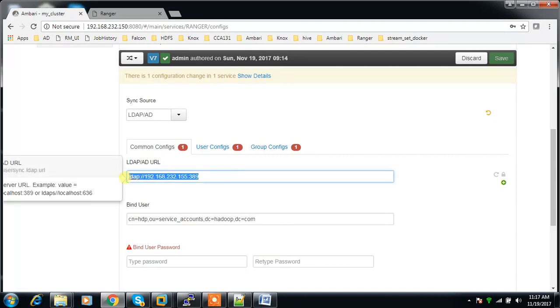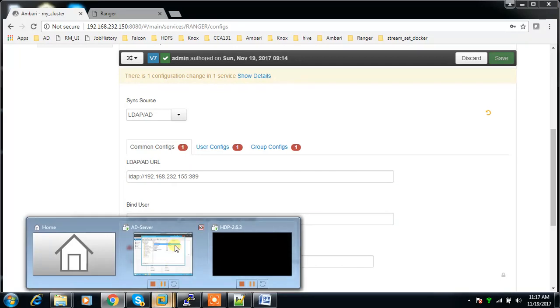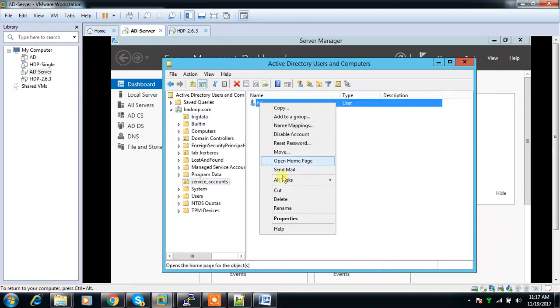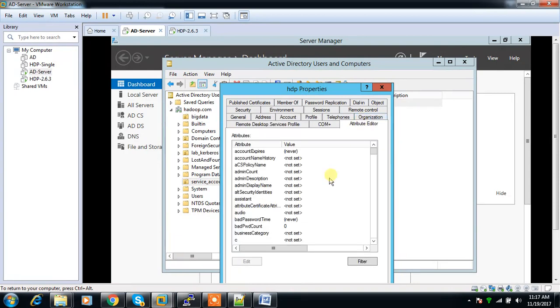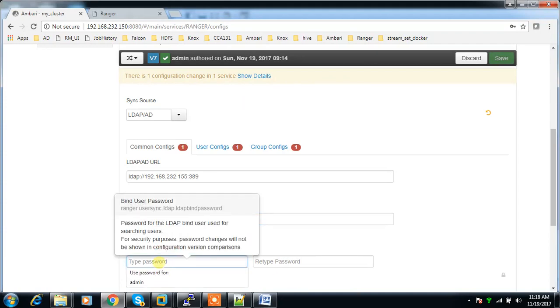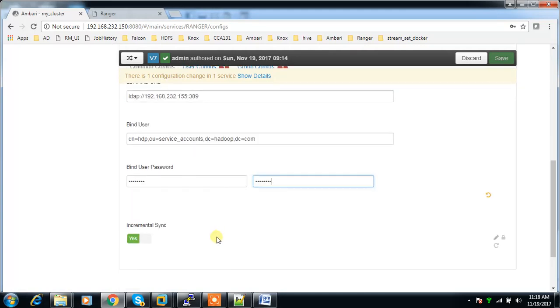In the first part, you need to enter the AD or LDAP URL. This is LDAP, then the IP address and port 389. Then there is the bind user, so you have to find out the bind user. My bind user is this one, HDP. Go to the properties and attribute editor and find out the name. So this is the name: CN equal to HDP, OU equal to service account, DC equal to Hadoop, and DC equal to com, and its password. So that's it for the first common configuration part: you need to enter the LDAP URL, the bind user, and the bind user password.